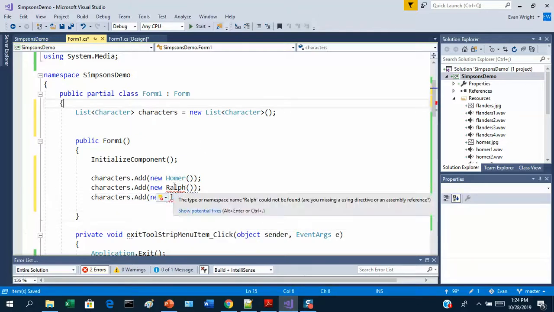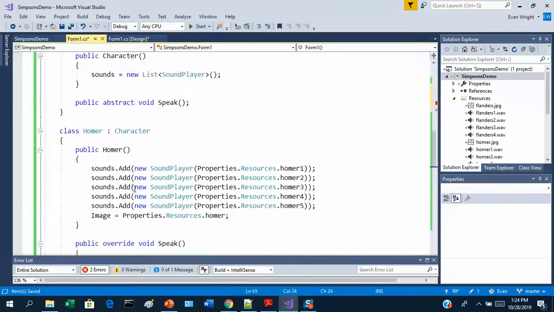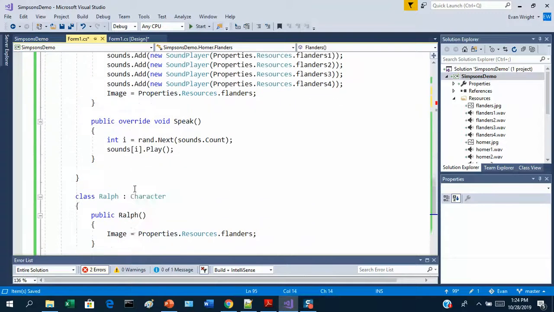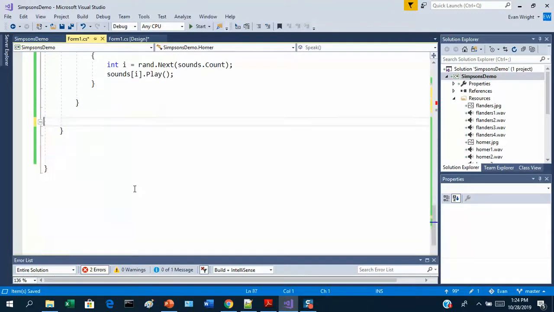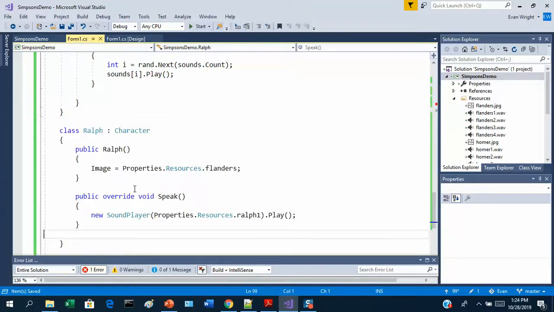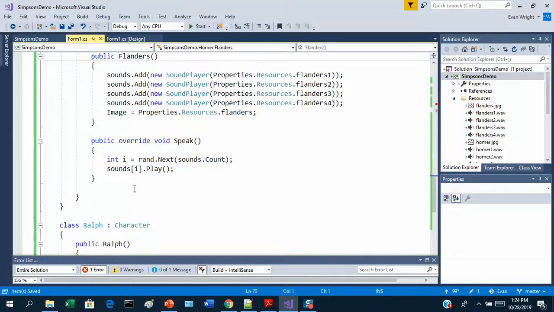And why are we getting grief here? Ralph could not be found. So why can't we find Ralph? Let's go figure that out. Did I put Ralph inside of one of the other classes? I think I did. Did that fix the problem? And I probably did the same thing with Flanders.